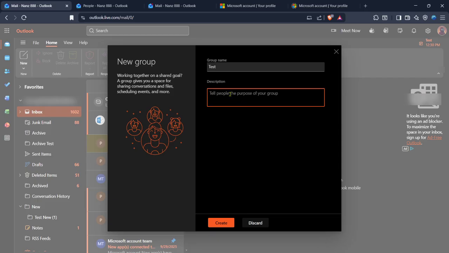Use this to explain the group's purpose, who it's for, and the kind of messages that belong there. This quick note helps keep communication focused and gives new members context right away. Click Create to finalize the group. Outlook may ask for a few details depending on your organization, like visibility preferences. You can accept defaults if you're unsure. After a moment, the group will be ready to use.